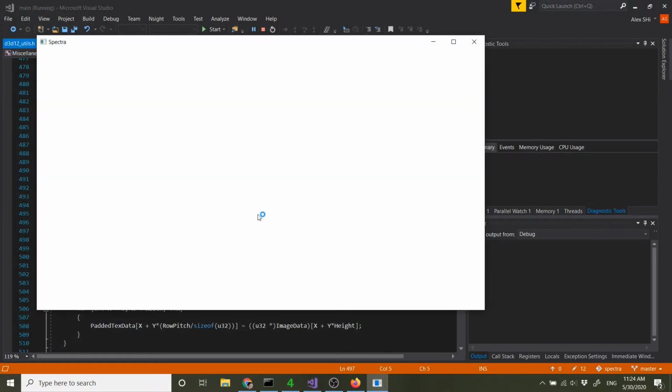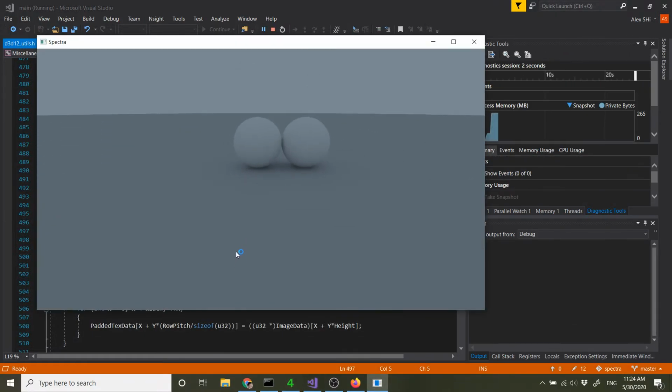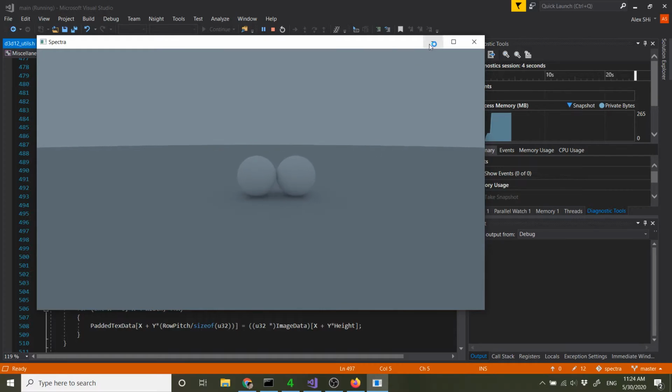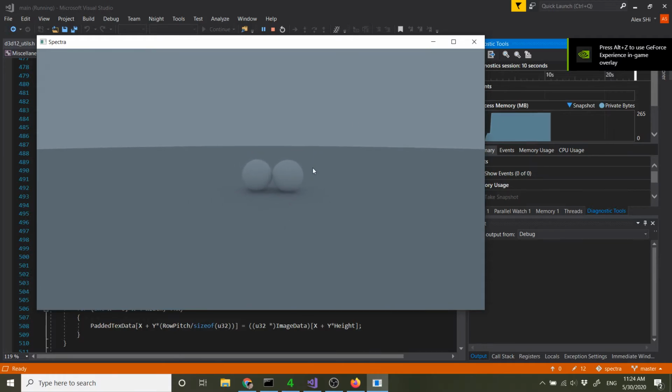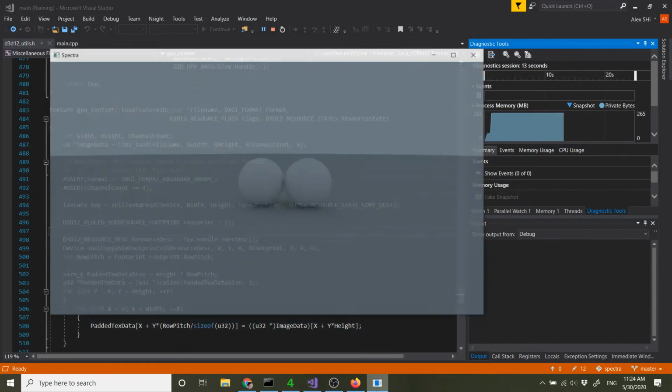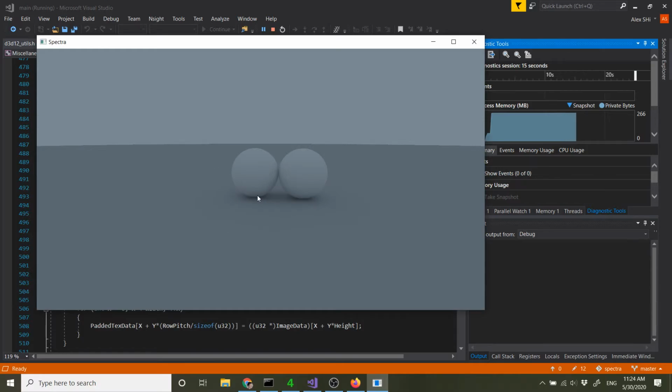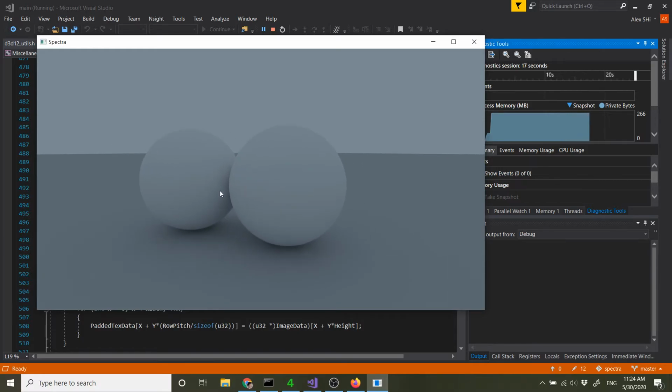So now let's move back a little bit. Move forward, minimize. Yep, the input got cleared. So here I'm holding down W, minimize, and it doesn't move anymore. This is what we want.